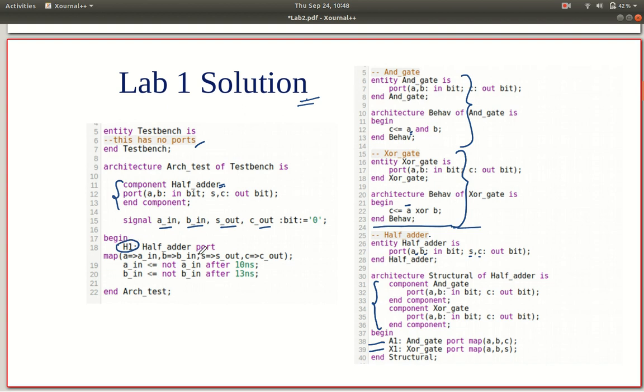Half adder, we map the ports. Port A of the half adder is connected to the signal A in, port B is connected to the signal, and so on. And then we assign some values on A in and B in.